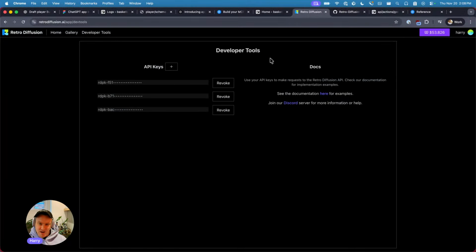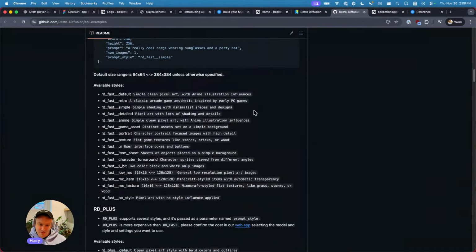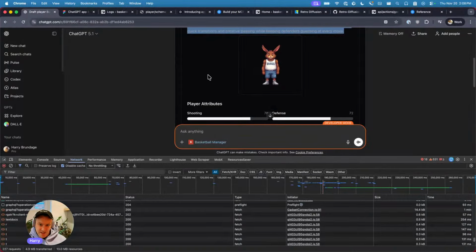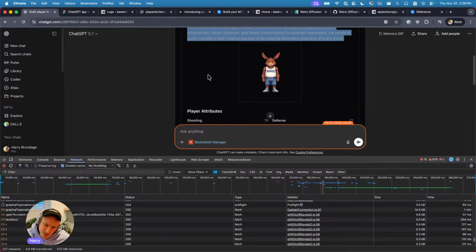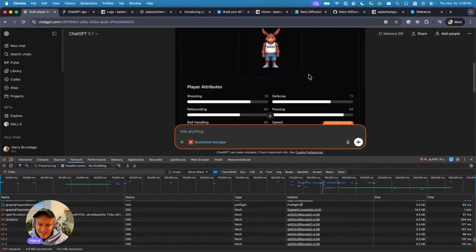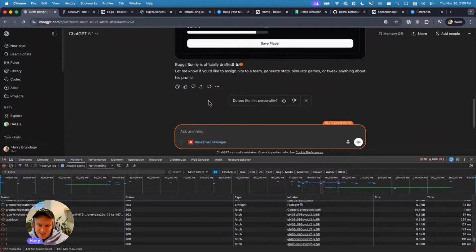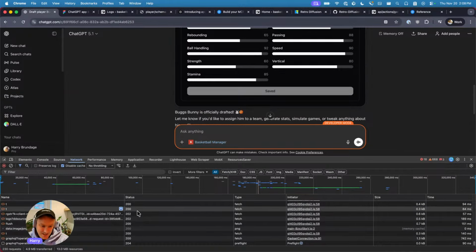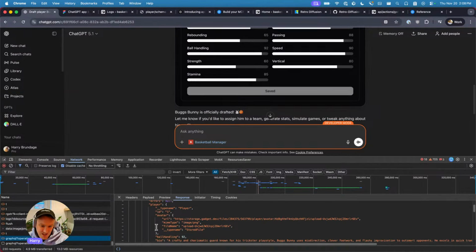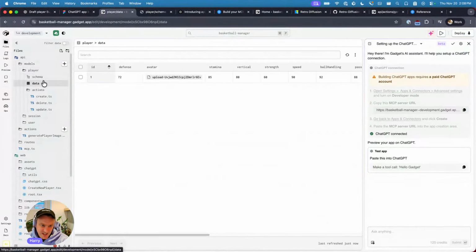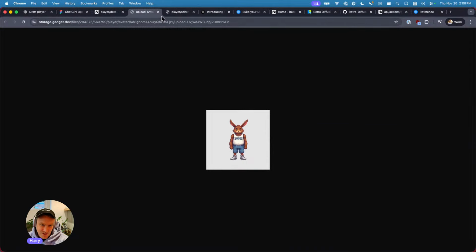I think that RD, this retro diffusion thing, gets kind of overloaded sometimes. I've seen people mentioning that in the Discord. There we go. Bugs Bunny put on a little weight. Haven't we all? That's wild. Great. Let's try saving Bugs Bunny. Click save. There's our GraphQL operation. Save the player. There's ID 1 in the response. Very good. And in our data here, there we are. If we click that avatar, we should get that nice photo that was generated for us.